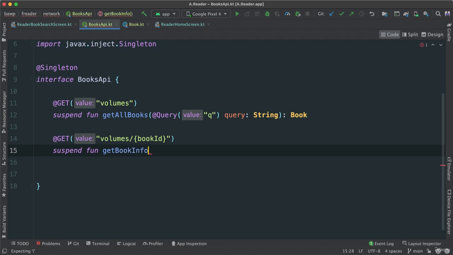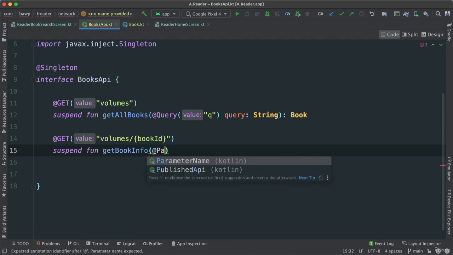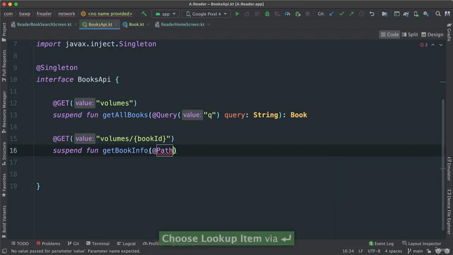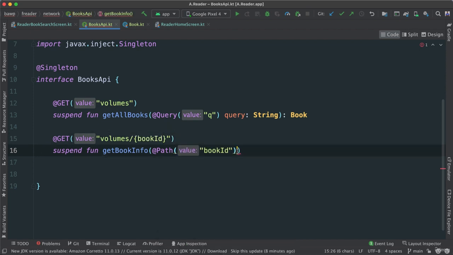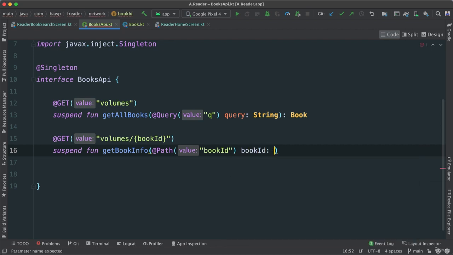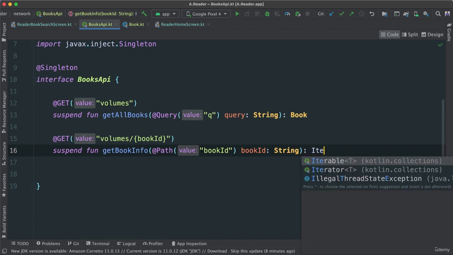Book info as such. And now I'm going to say @Path, because it's just going to be a path that we're going to have to go to in order to get that information. So in this case, I'm going to pass the book ID as the parameter as such. It has to be exactly the same that we passed there. And then it's going to be bookId. It's going to be a string value, and we expect to get Item.